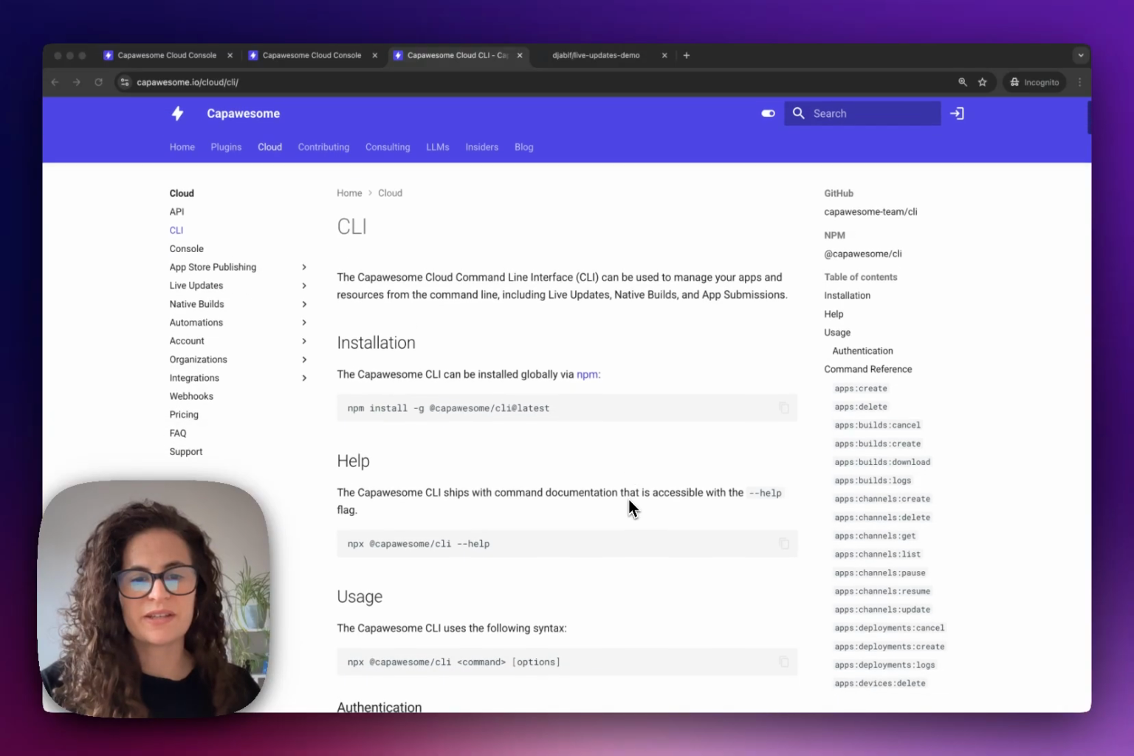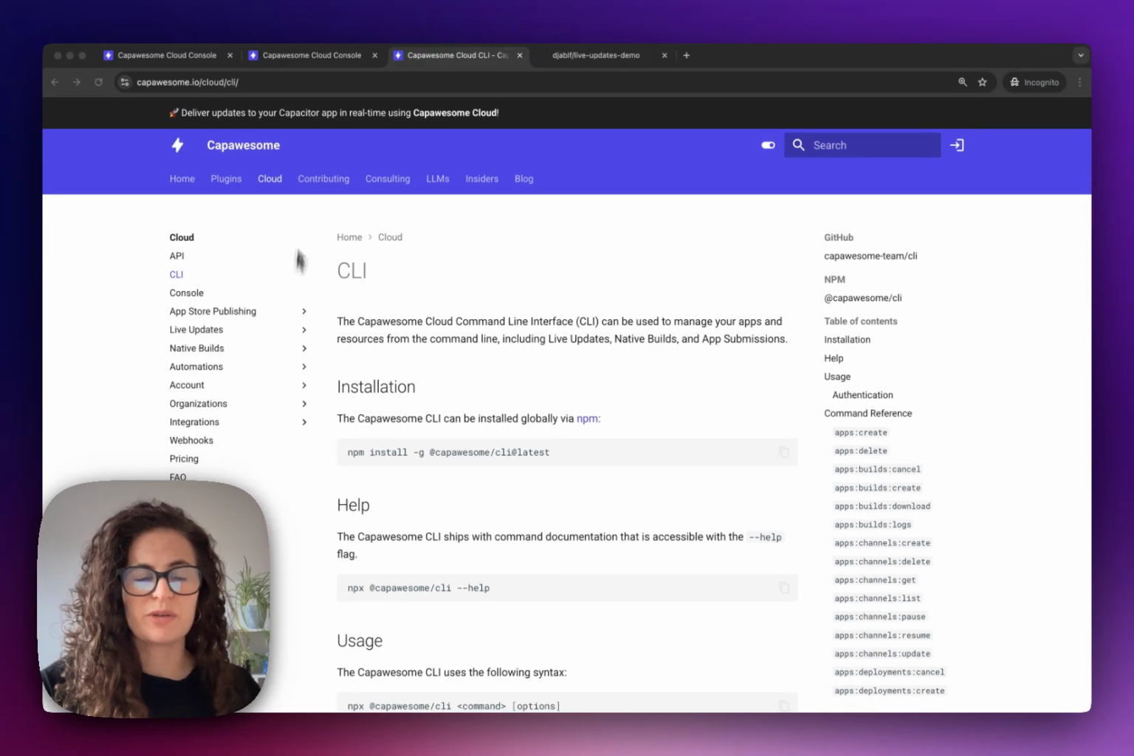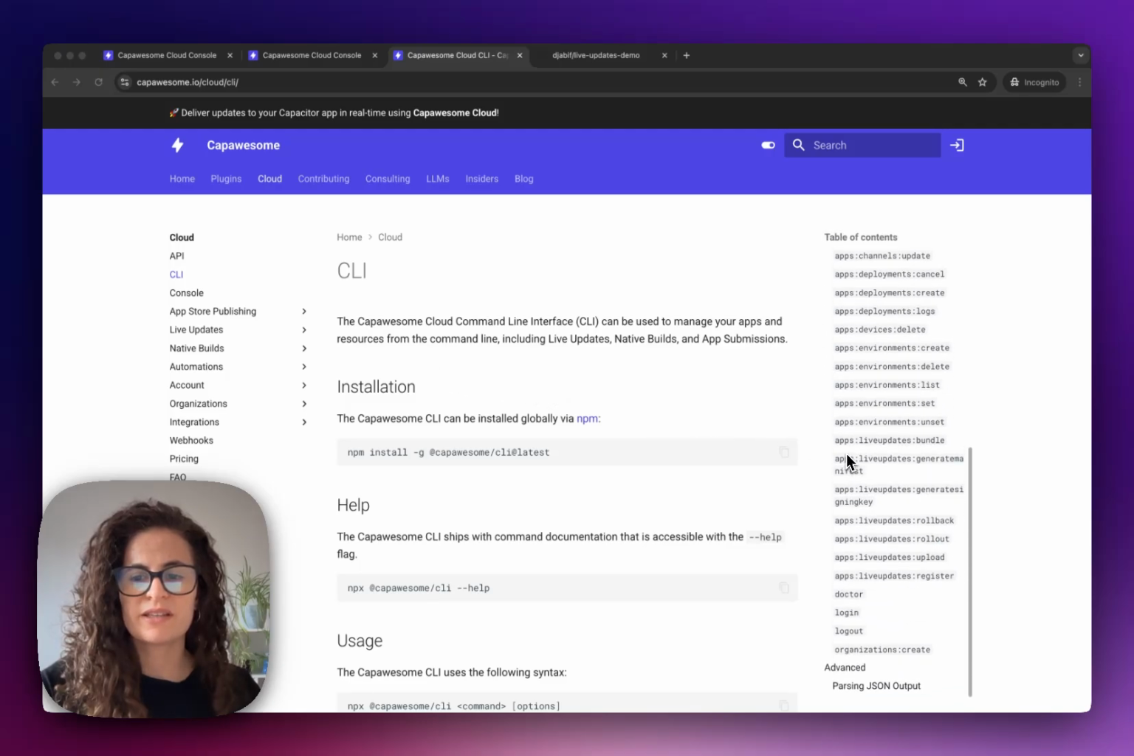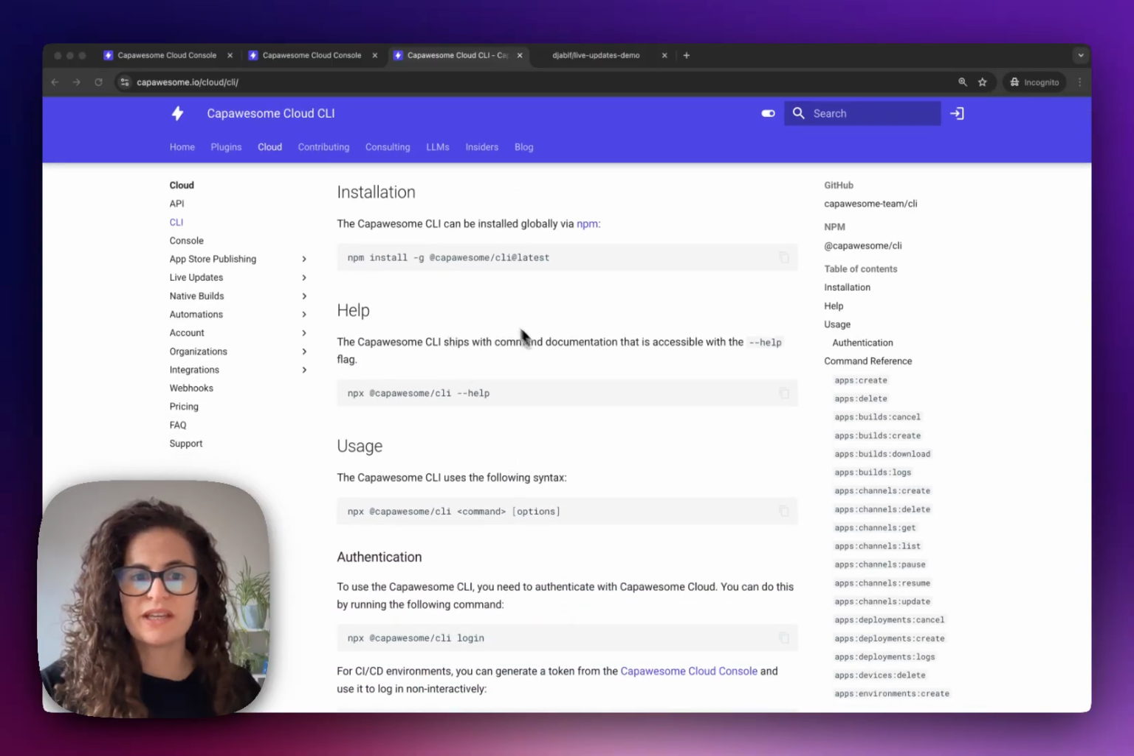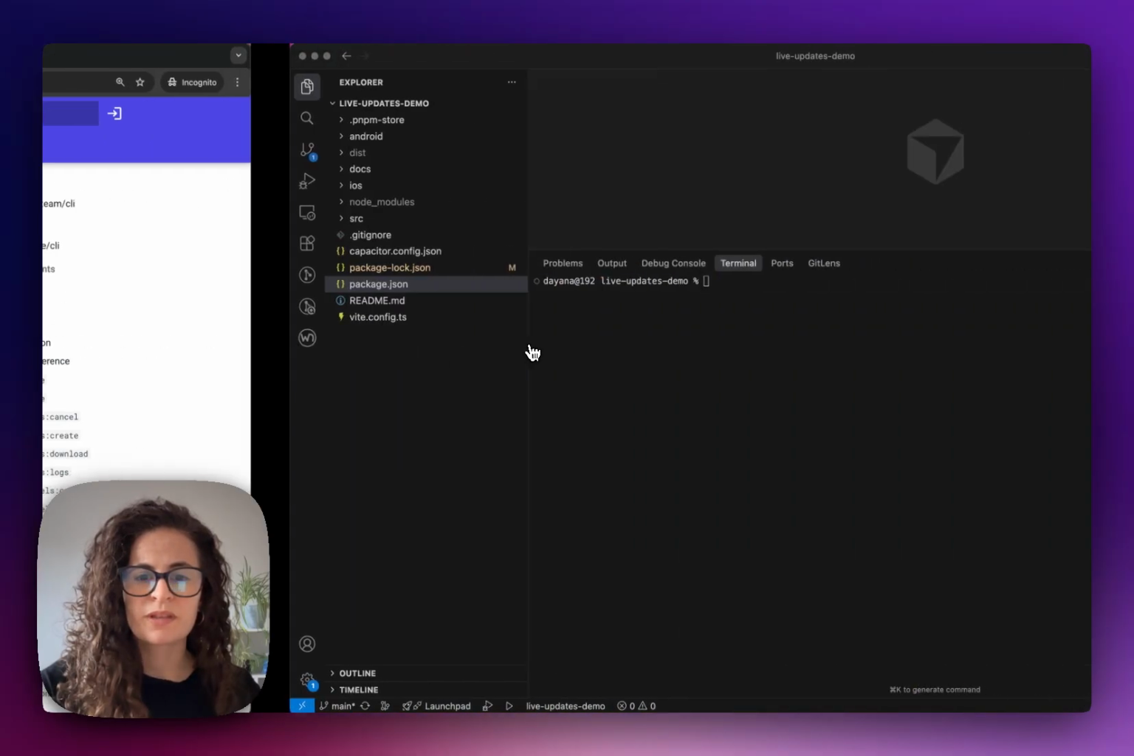So let's start. This is the documentation of the CLI. Here you can find all the different commands that are available for you to use. We will be following this guide for installation and usage. I will put the link below. So let's start by installing it through npm.